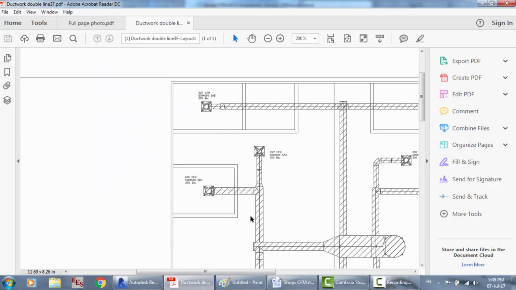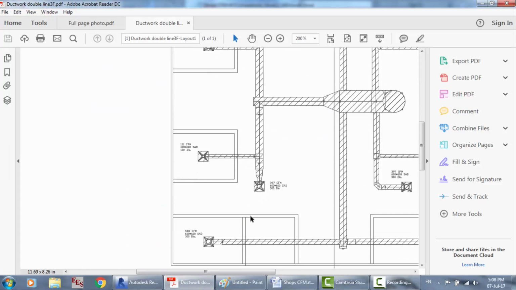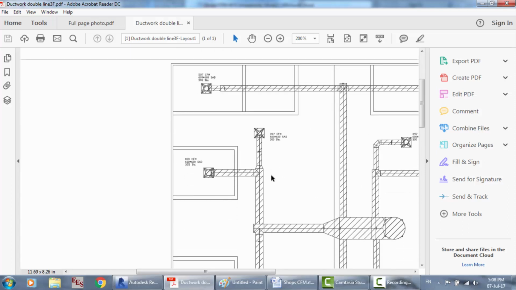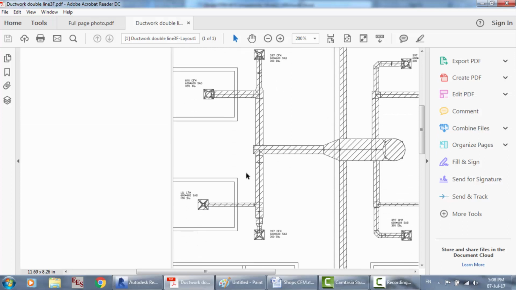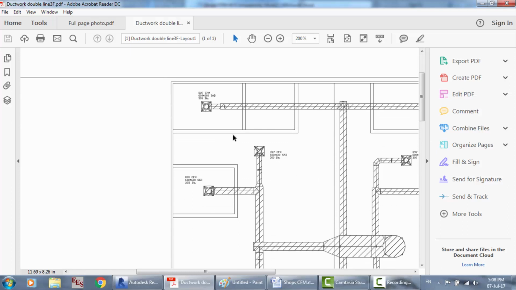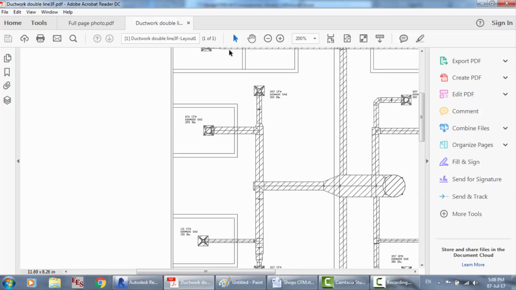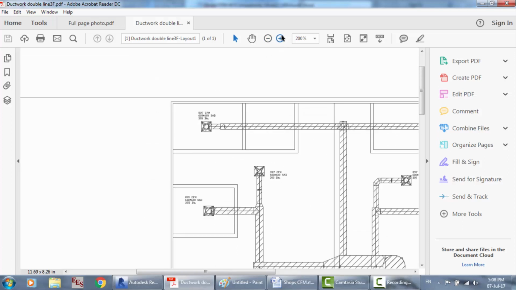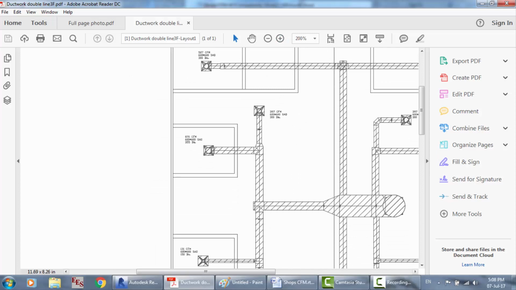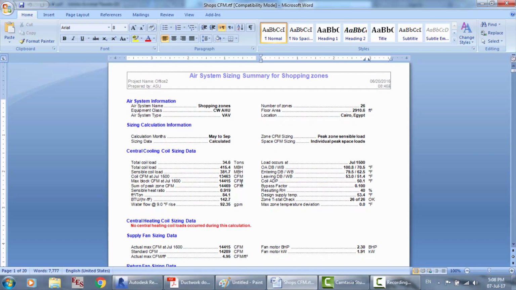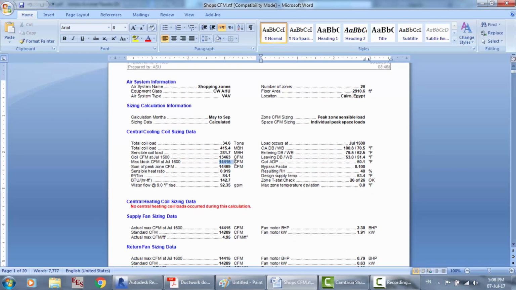And here is the ductwork that was carried out by AutoCAD MEP. It was a rough drawing. We may not need it now, and here is the distribution of the ductwork. We are gonna need only these calculations, or the maximum CFM.